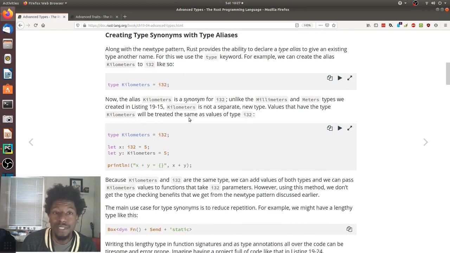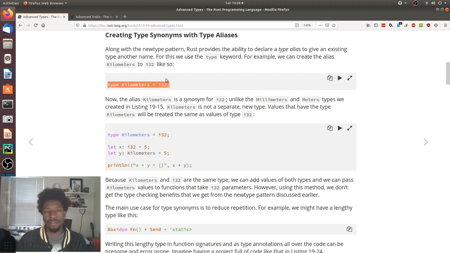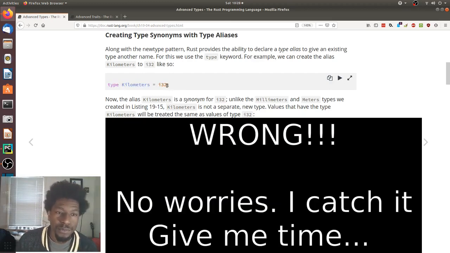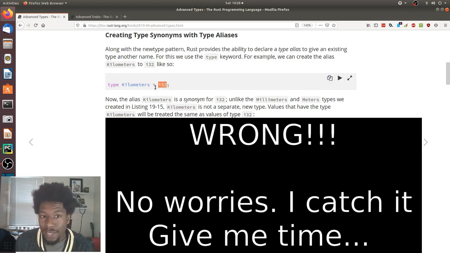Creating type synonyms with type aliases. Along with the newtype pattern, Rust provides the ability to declare a type alias to give an existing type another name. For this, we use the type keyword. For example, we can create the alias Kilometers to i32 like so. Alright, so this I have seen in Rust code randomly around the internet. But yeah, you create your new type based on an old type. So they can't pass in i32, but they can pass in Kilometers.